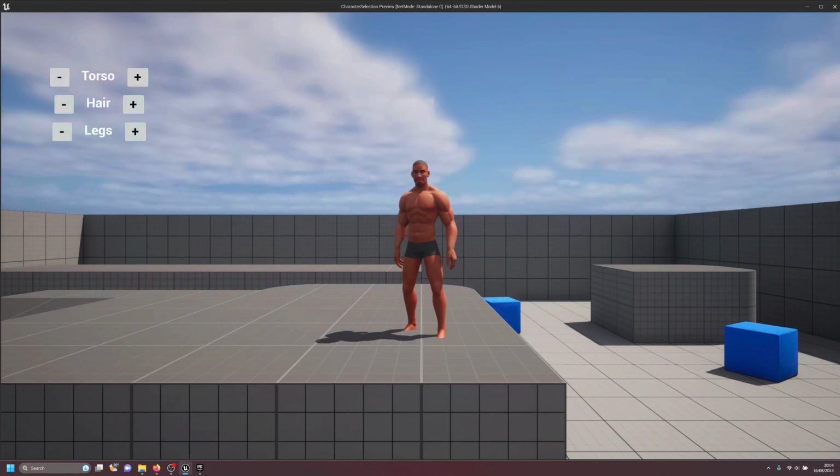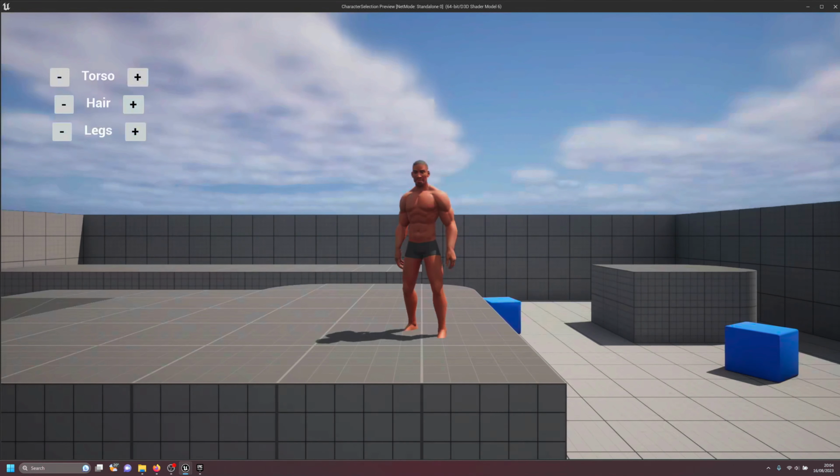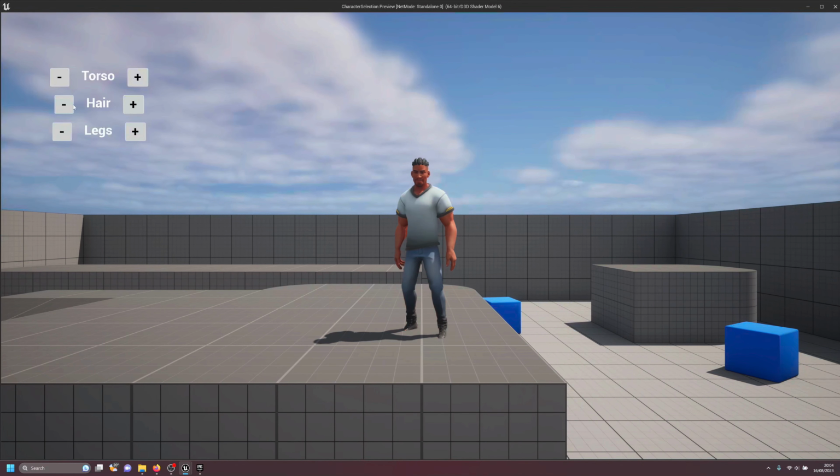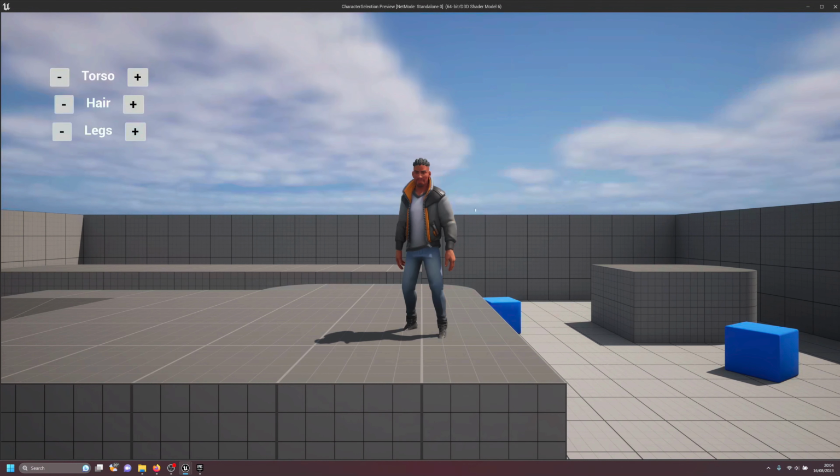Now if I press play, sorry, I forgot to do that. Now I have my mouse here, so I can select my character hair and all that, which is quite cool, as you guys can see. Nice. So now I have the hair, we have the torso, and everything.